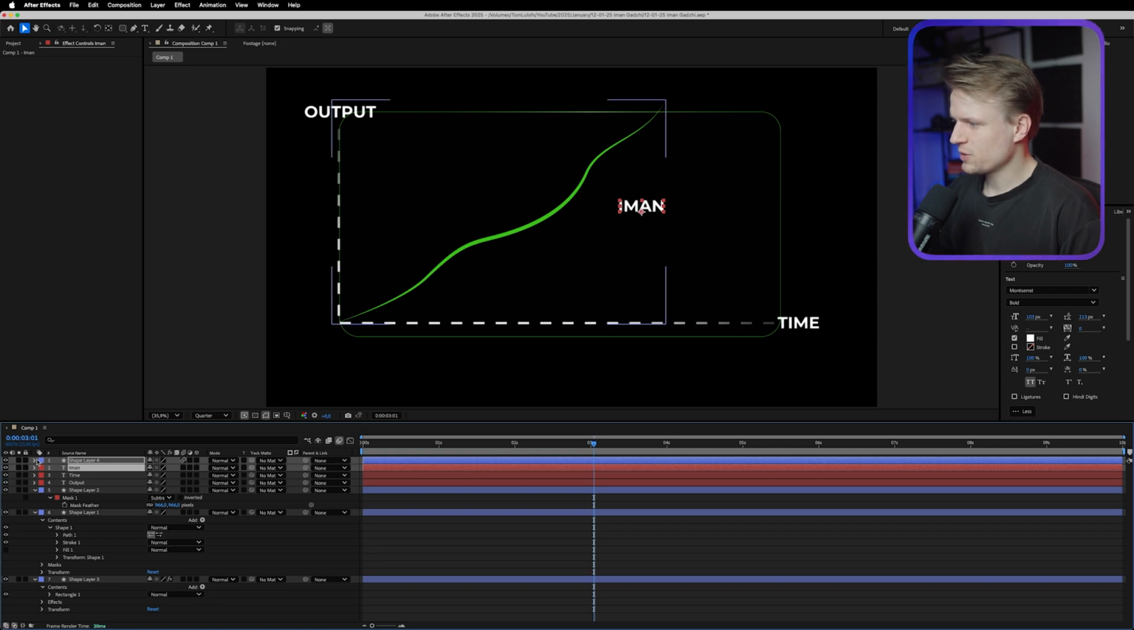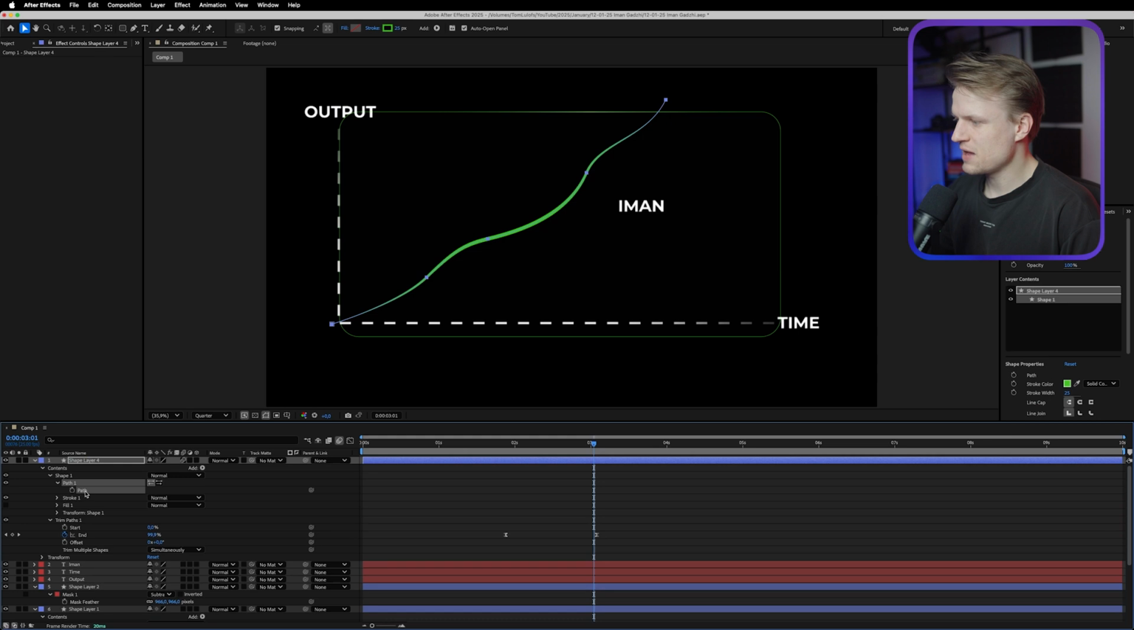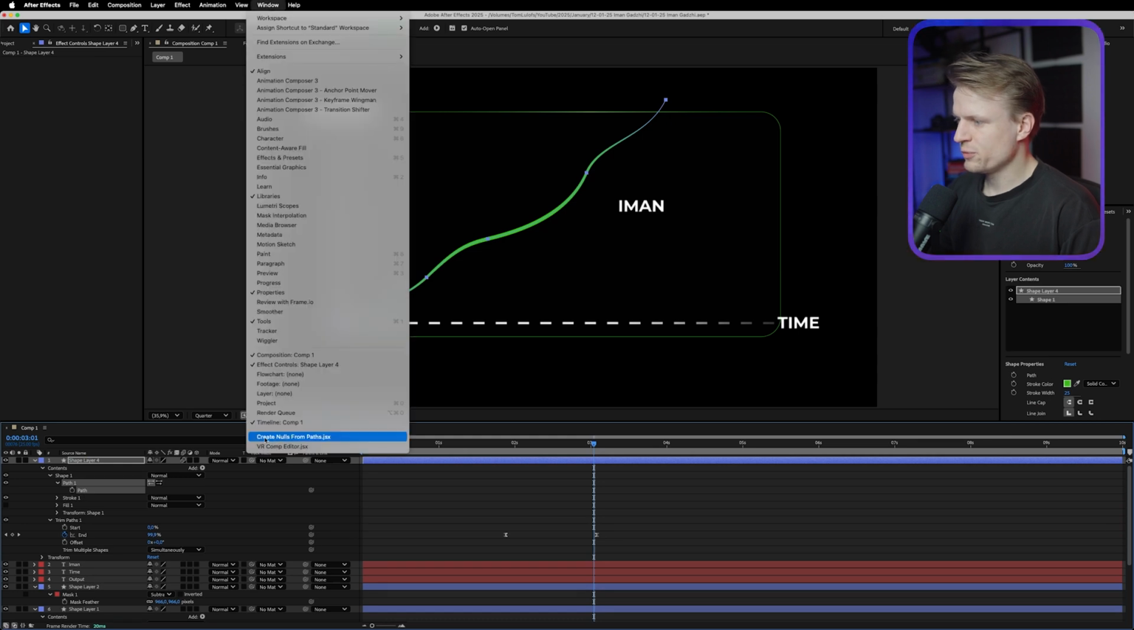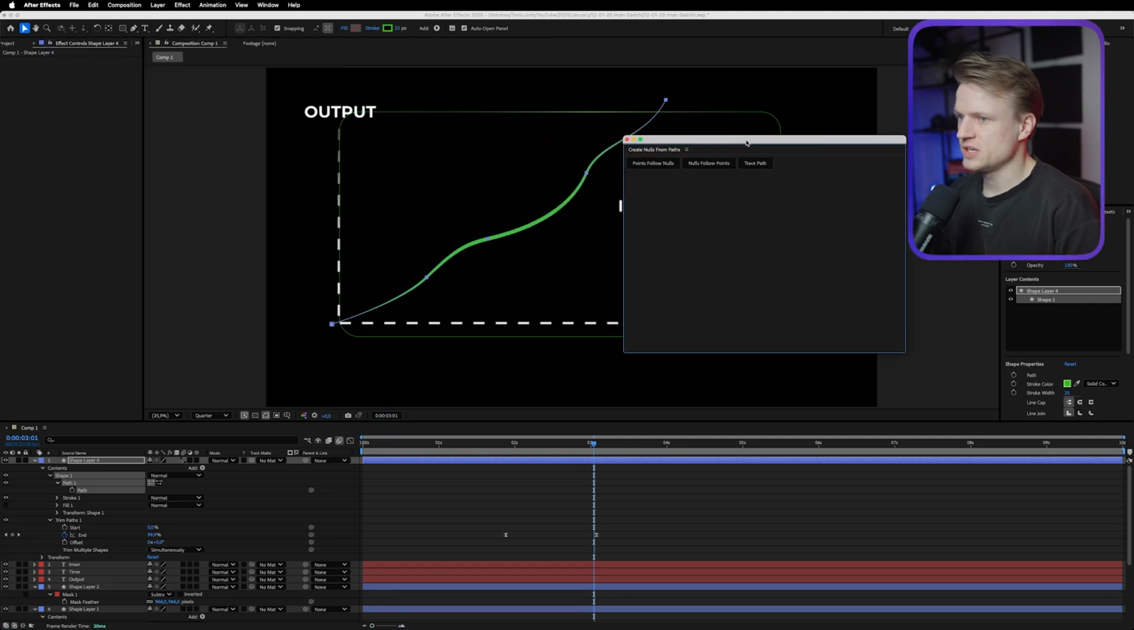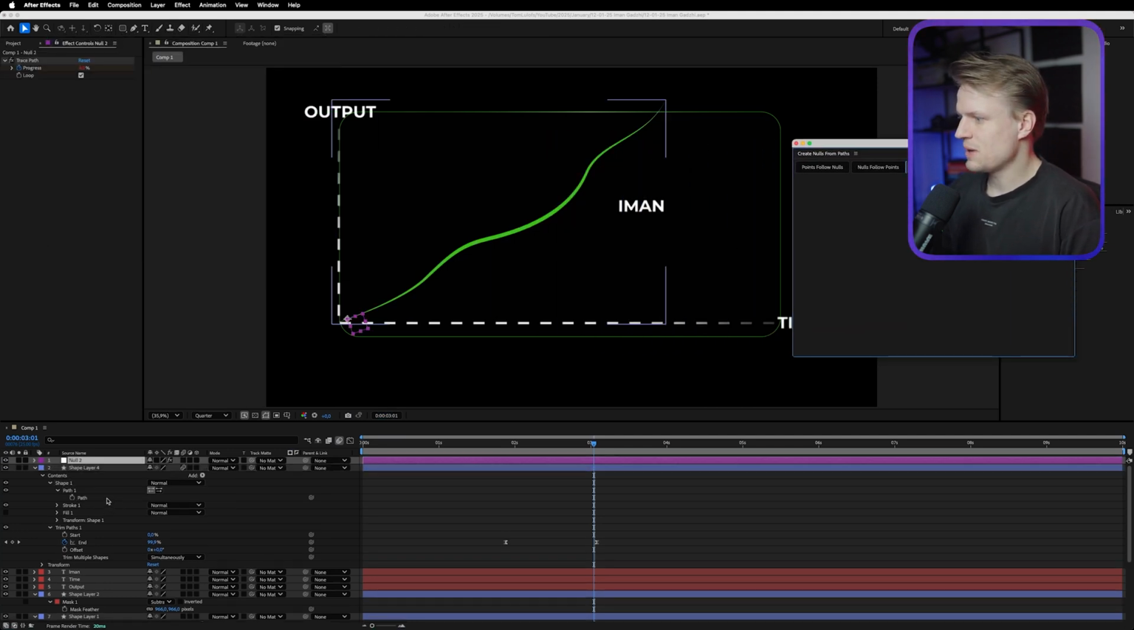So basically what we're going to do is we're going to go into the shape and into the path and select the path. Now we're going to go to window and then we're going to use the create nulls from paths script. This should be included in your After Effects. It is from Adobe itself. So it's a built-in script that's already in After Effects. So we click on that, this window opens and we just have to click on the trace path feature. This only works when you have the path selected.